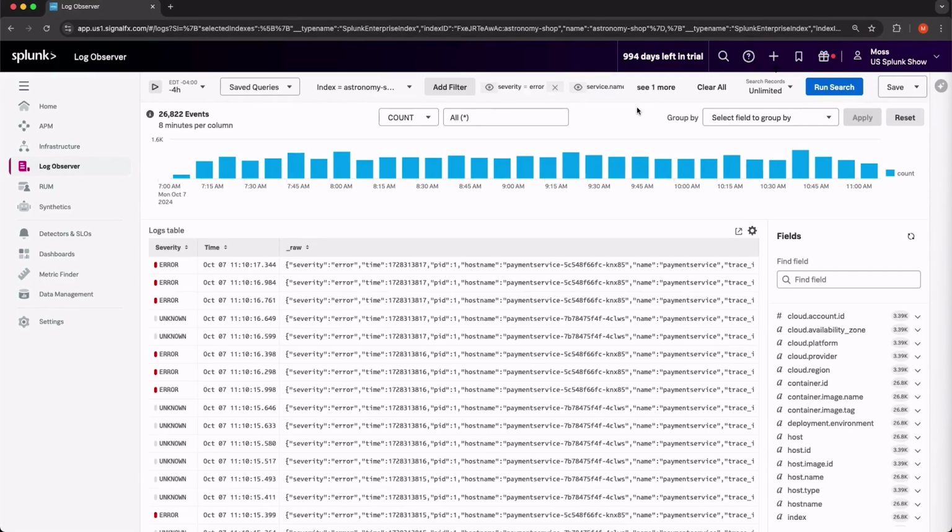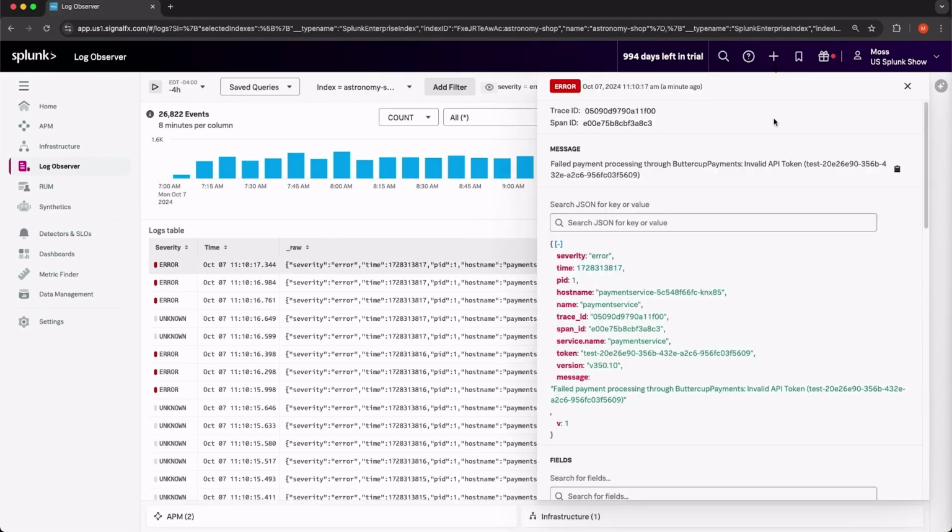Now, if you can read the screen already, you can probably already see the problem, but we'll go ahead and show it. So if you see up at the very top, the text is saying that this failed payment processing through Buttercup Payments because of an invalid API token, and it logs the API token. It's probably a bad idea, but it logs the API token, and you can see that the API token starts with test, so this is probably a problem because I doubt the production endpoint is happy with us sending it a test API token.